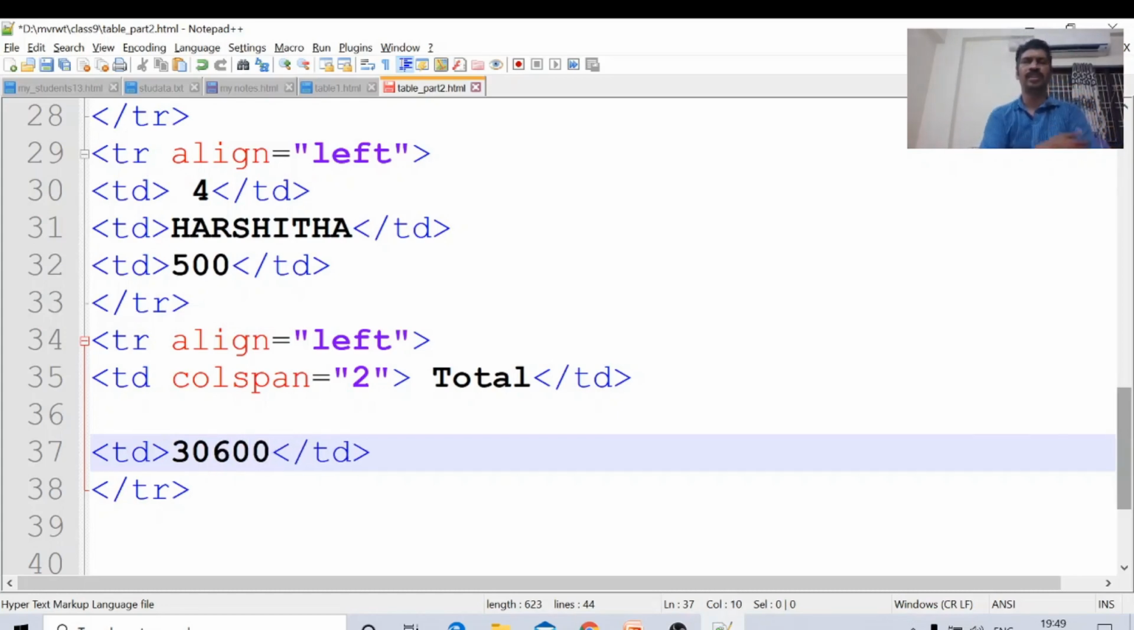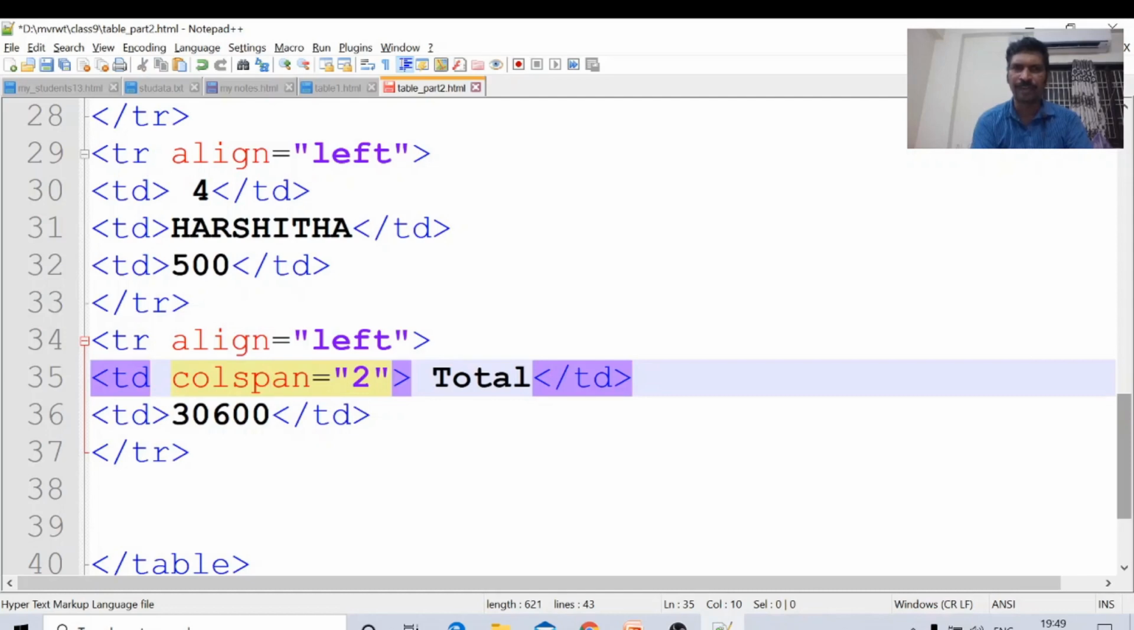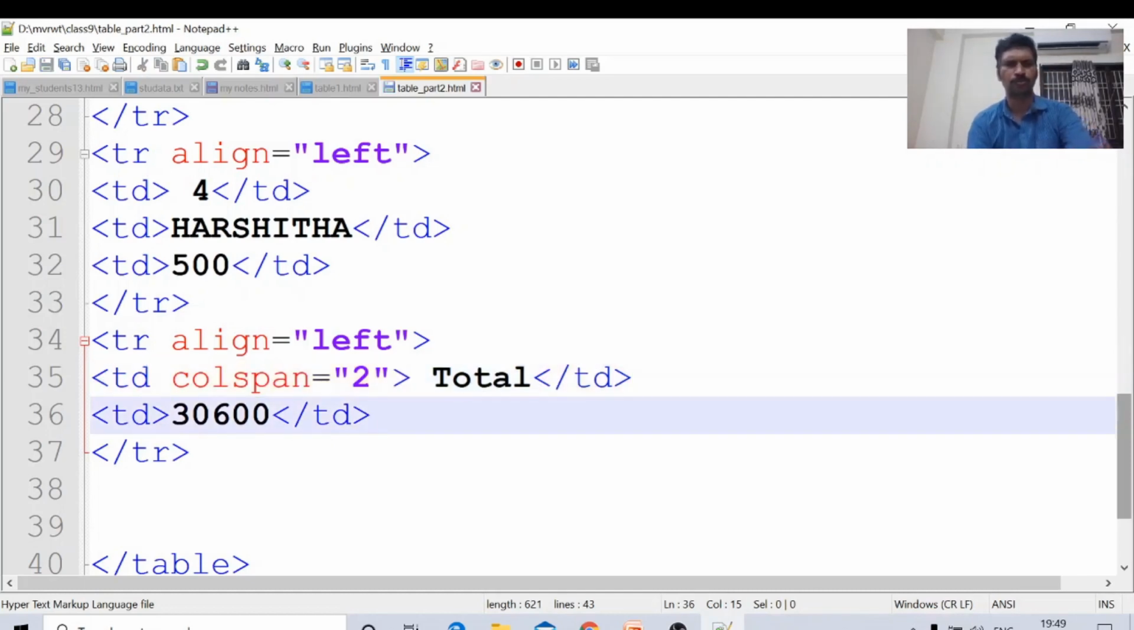Observe this clearly. Okay, in this row, the first cell has to span for two columns. Rows means row span, column-wise means col span. Okay, three not required. Why? How many columns are there actually in the table? Every row contains three columns: first column, second column, third column. But here only two columns. Why two? The first is spanned for two columns. So col span equal to 2. Control S. I am opening this one in the browser.